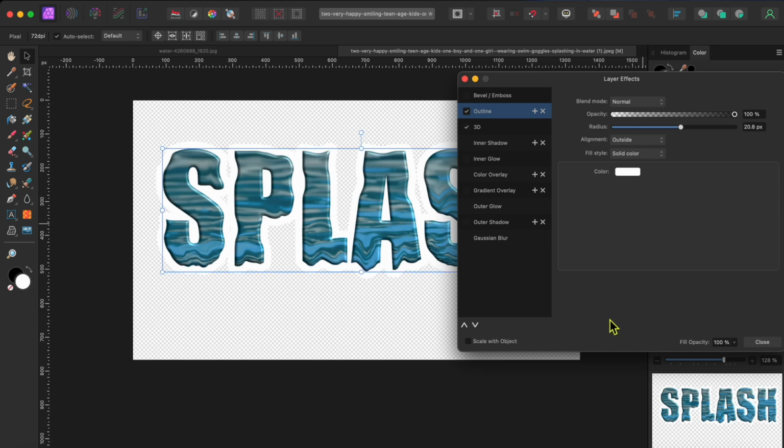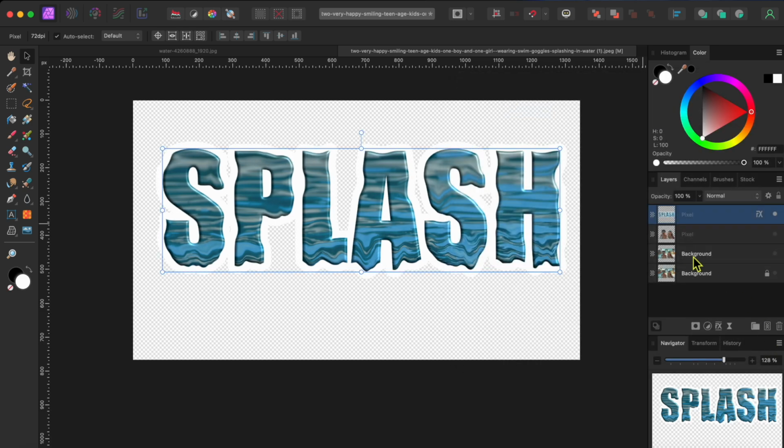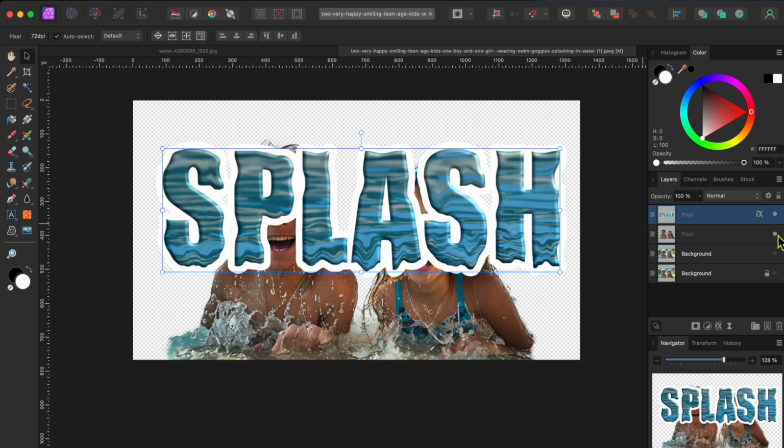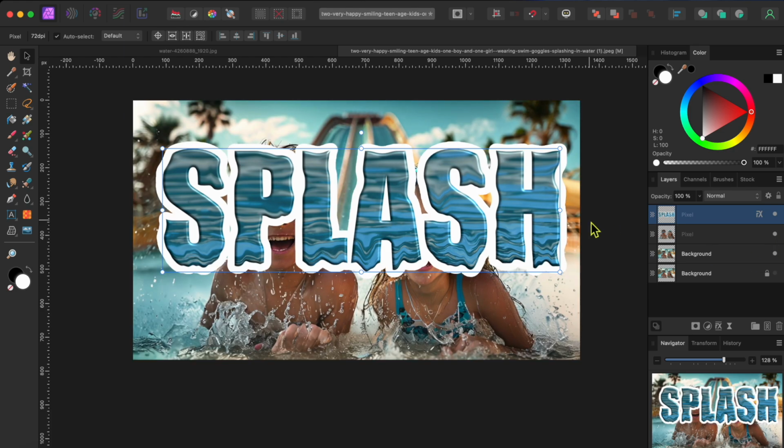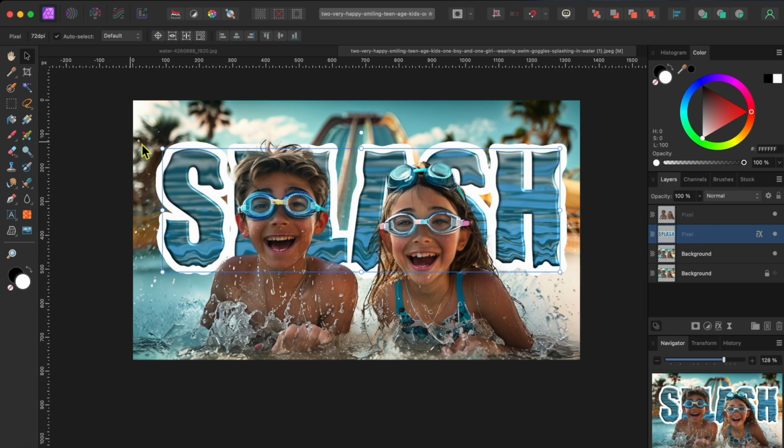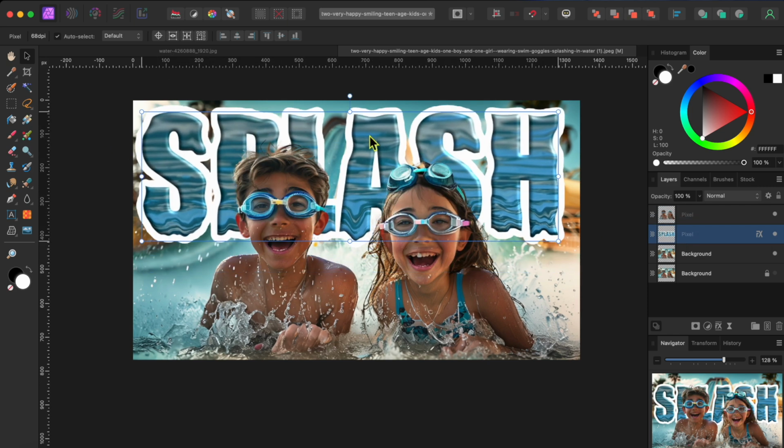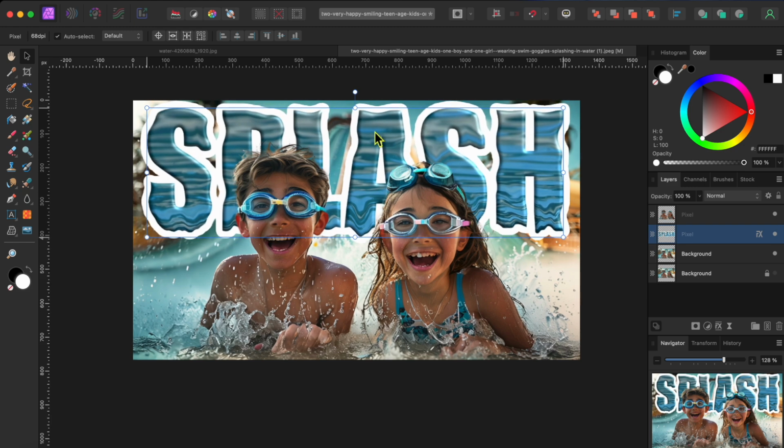Alright, let's bring our kids back out by clicking on the little dot to the right of their layer. I'll turn on the lower background layer too, and then I'll grab the splash layer and drag it below the cutout kids layer. Then I'll move and size it so it looks good to me. Well, that's it for today.